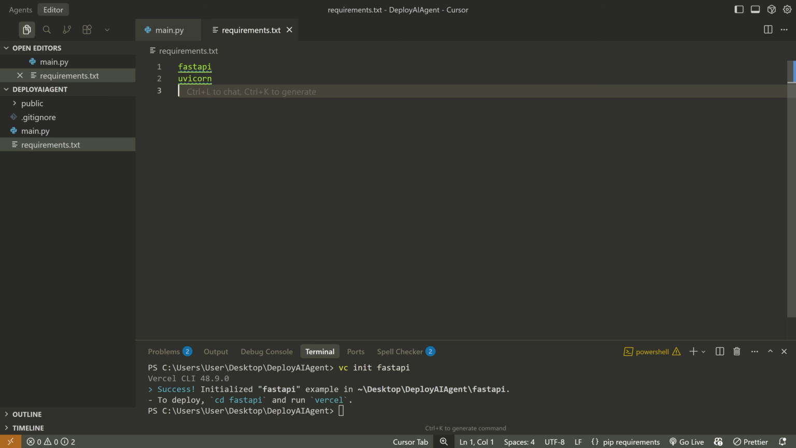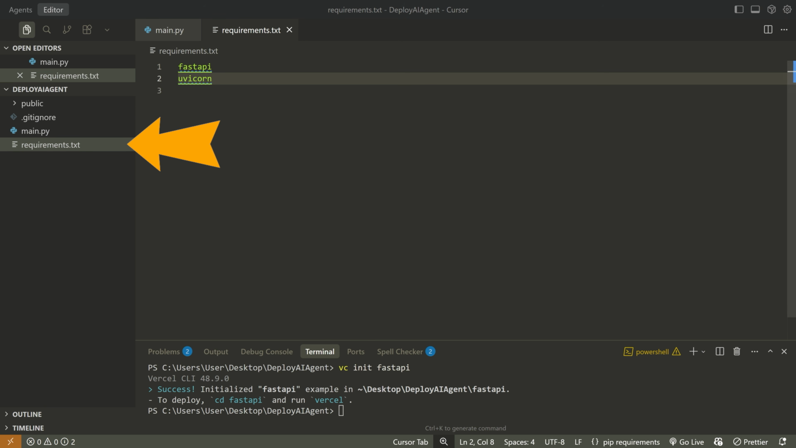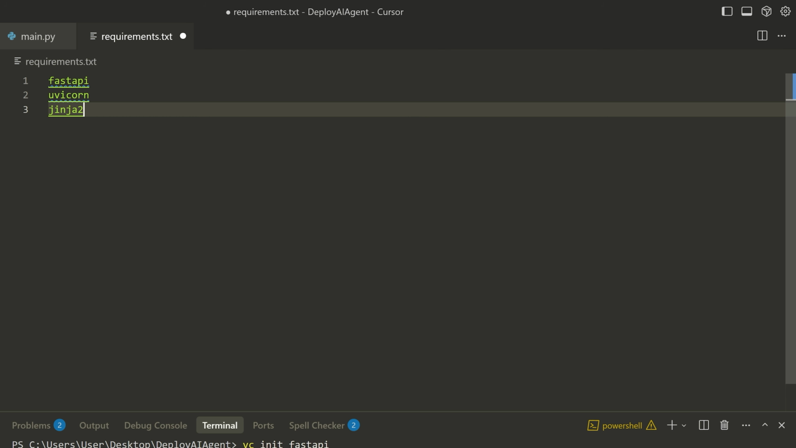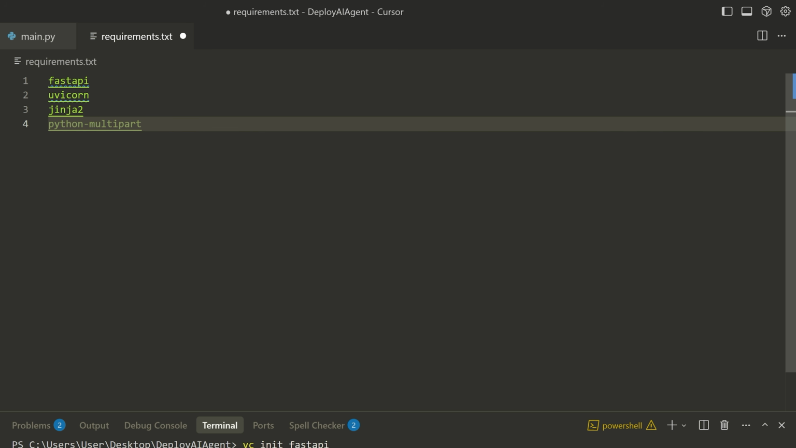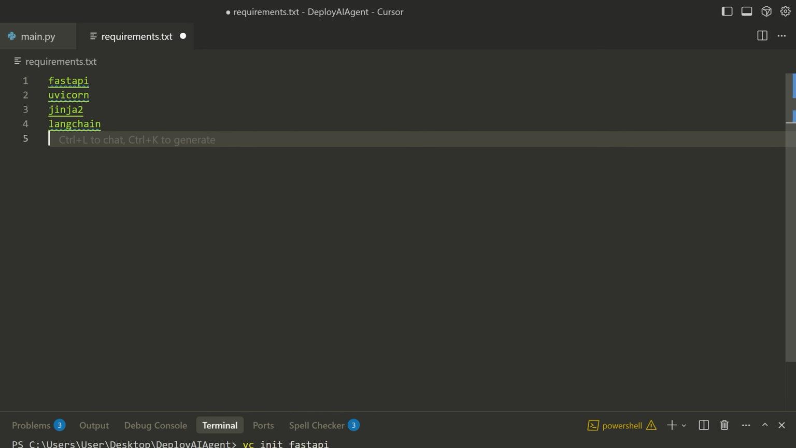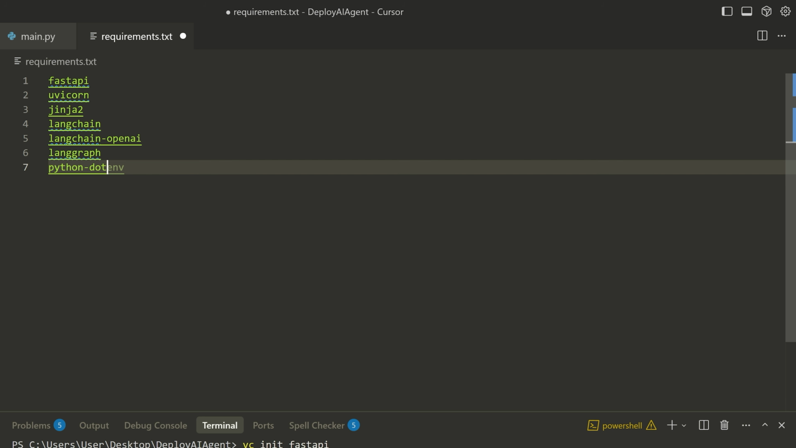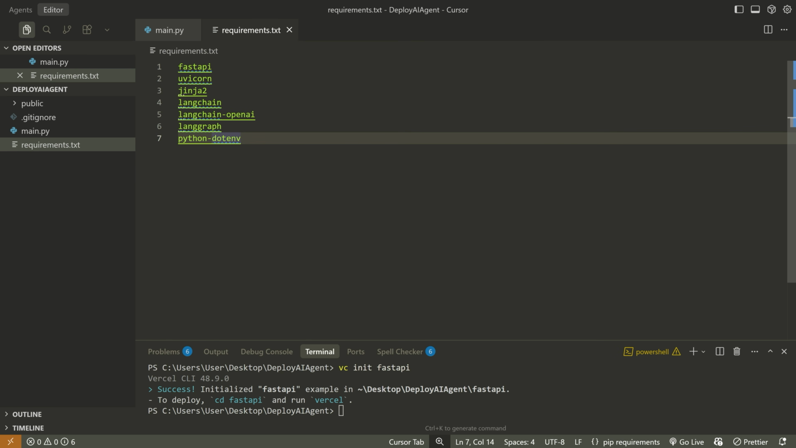Alright, so what we're going to do now is go into our requirements.txt, and we're going to add the different Python packages that we'll need for the rest of the video. So we're going to say that we need Jinja2. This is a templating engine for Fast API that will allow us to render some HTML code to the screen. We're going to have LangChain, because we're going to use that for our AI agent. We're also going to have LangChain OpenAI, which will allow us to use the OpenAI package. We're going to have LangGraph, and then we're going to have python-dotenv, which will allow us to load in environment variables. Now that all of these are in the requirements.txt, we're good to go, and we can close that.